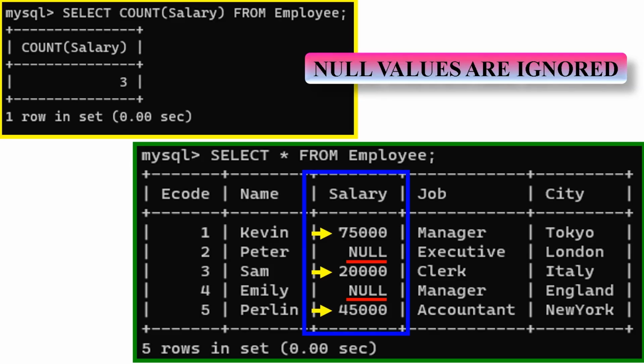The employee table details are given in the green box for your reference. Now, look at the yellow box. We are counting the number of employees in the salary column. We type the statement, select count of salary from employee semicolon. We get 3 as output. Here, null values are ignored.